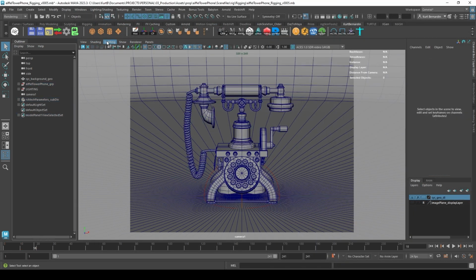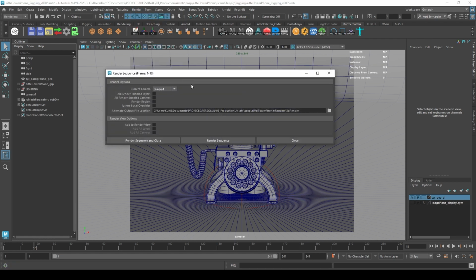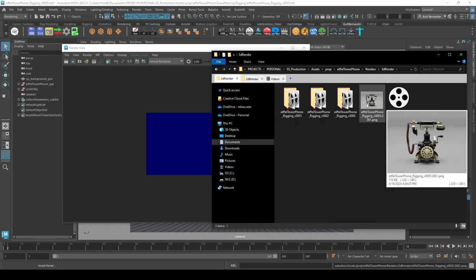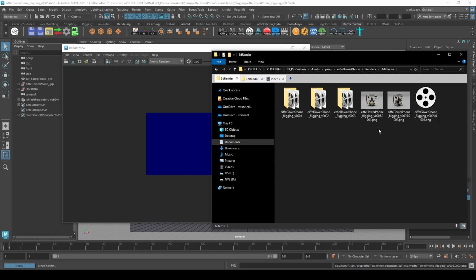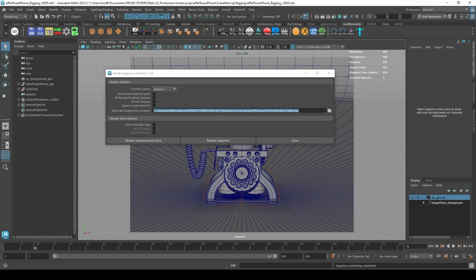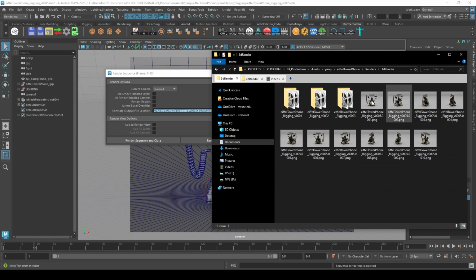Now, in order to get these frames out, I want to make sure I come to this drop down and be under rendering. And then I'm going to click render, come over to render sequence. And I already have this path pasted, but this is the path that I want the renders to go to. So I'm just going to go ahead and click render sequence. And notice how that is rendering right here already. And just like that, in a few moments, I have my turntable of this phone.